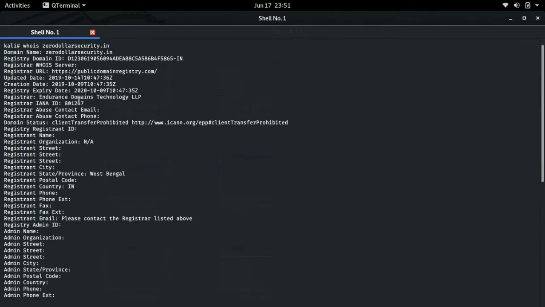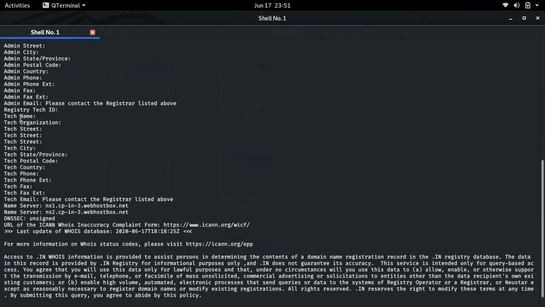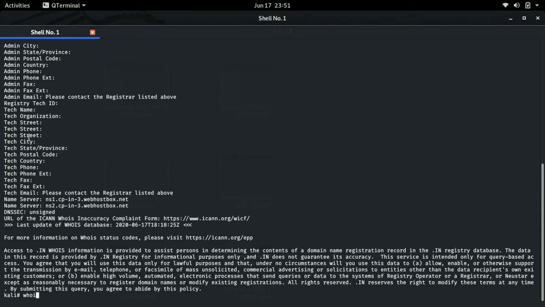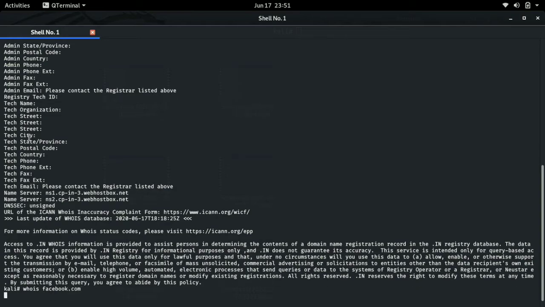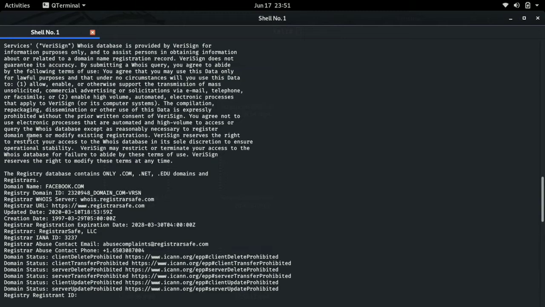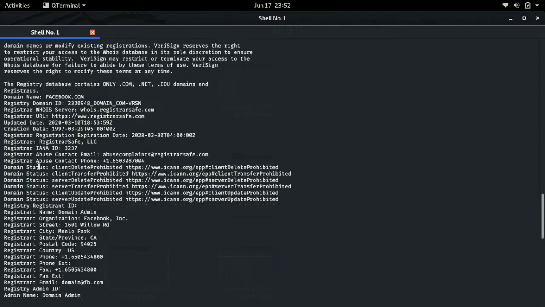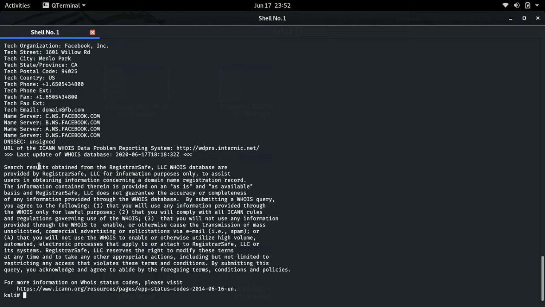And here we can see the domain name, the creation date, the expiry date, and so on. It will give us lots and lots of information. We can do another whois if you want to see facebook.com. Now we can see the domain name of Facebook, the domain ID, the registered URL, the updated date, the creation date, and so on. Again, it has given us a lot of information regarding the domain.